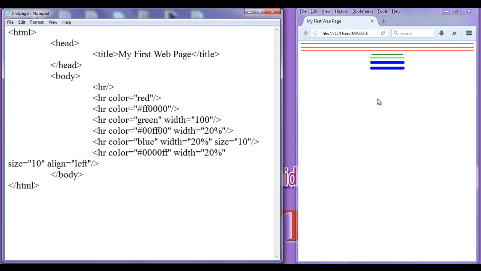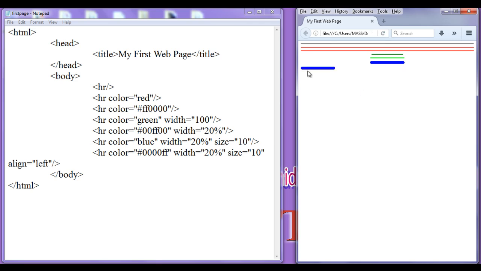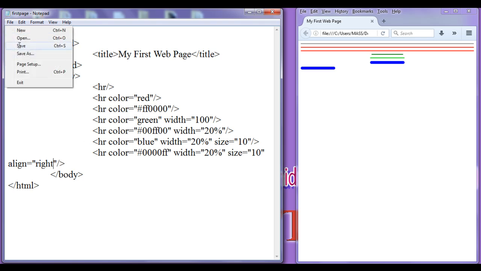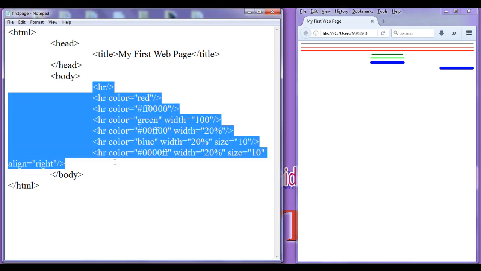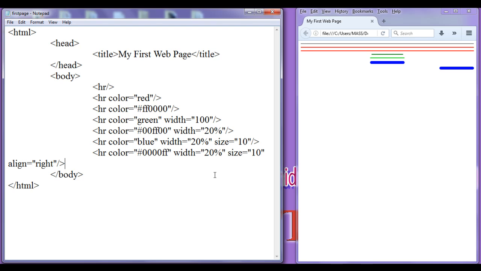File, save, go to browser, refresh. You can see that the horizontal line got displayed on the left hand side of the browser window. Similarly, if I want to display it on the right hand side of the browser window, file, save, go to browser, refresh. You can see that it has got displayed on the right side. If I want it at the center, I need not mention the align attribute itself. Hope you guys have understood how we can draw horizontal lines with different attributes, how attributes affect the horizontal lines.